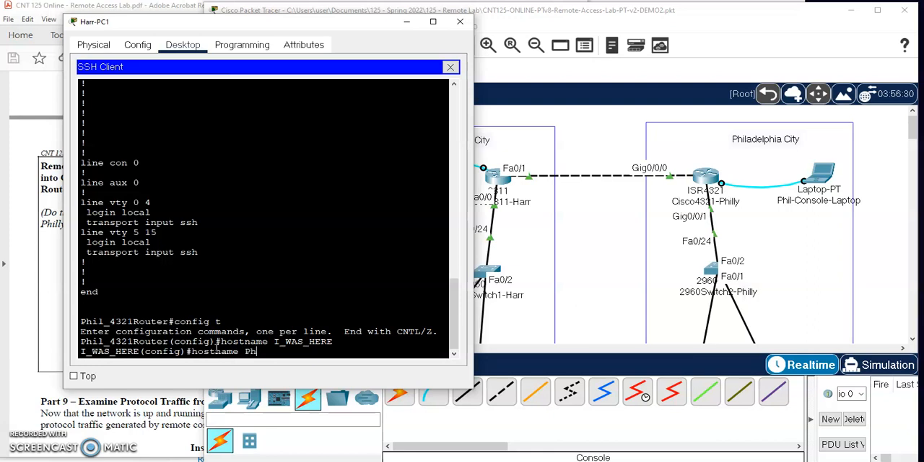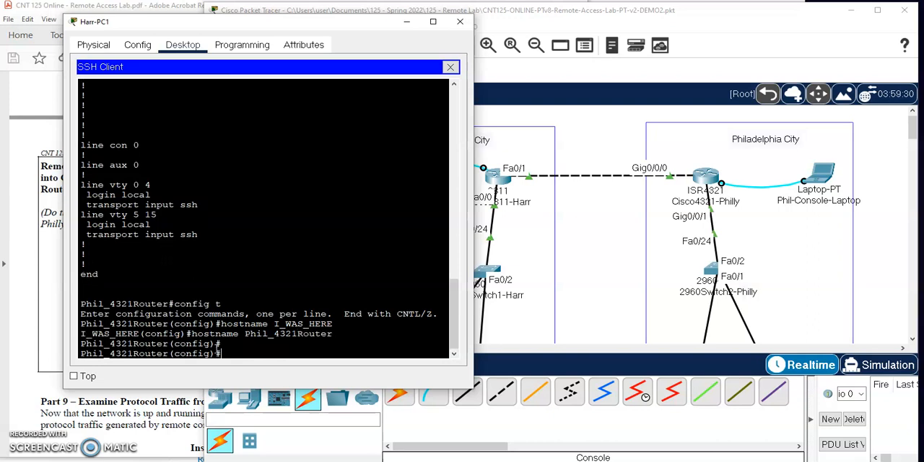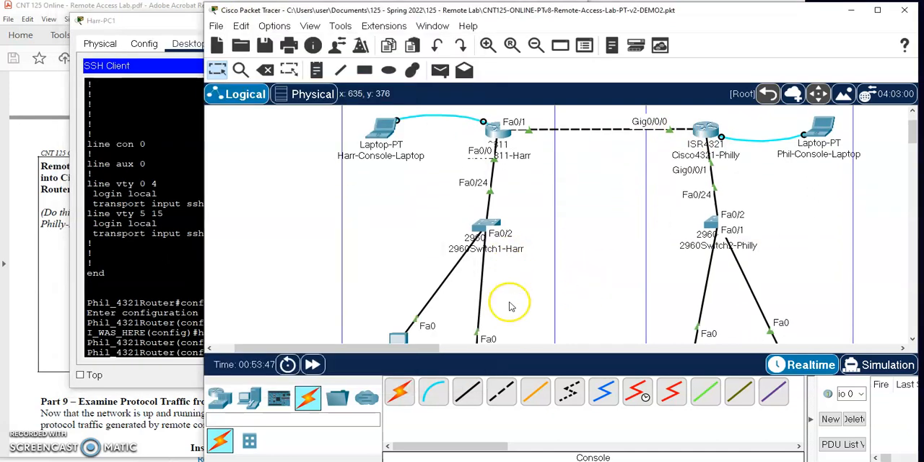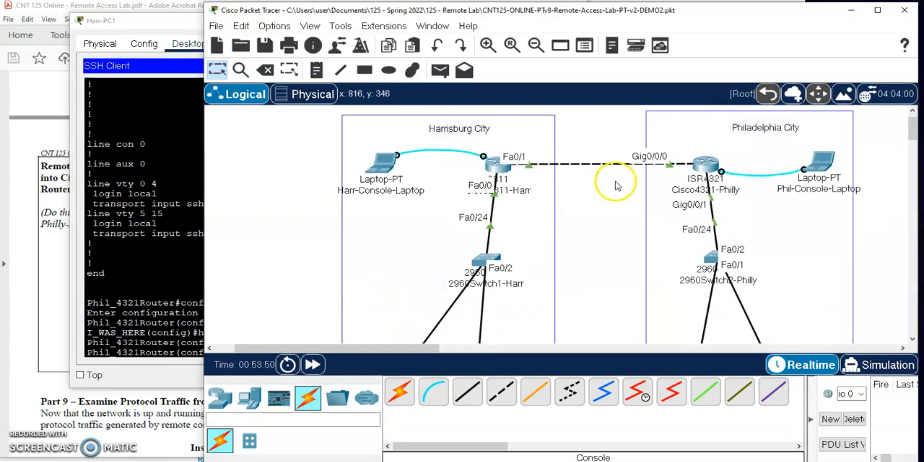Host name, we need this to be Philly 4321 router. There we go. I got to put that back. There we go. Now it's back. But the point being, this router sitting in Philadelphia, I'm using my Harrisburg client, and I'm remoting into it.